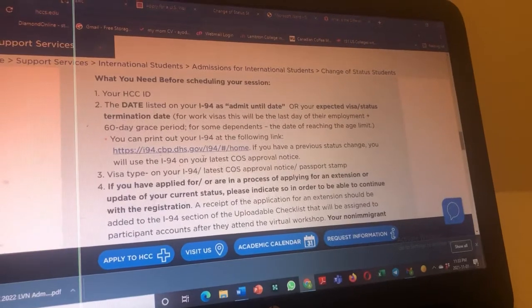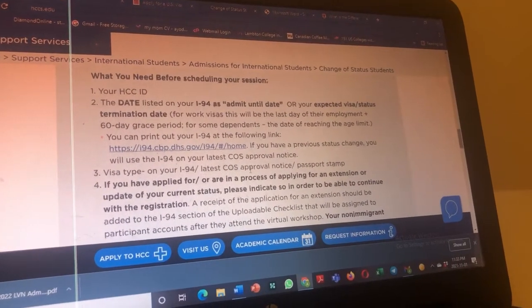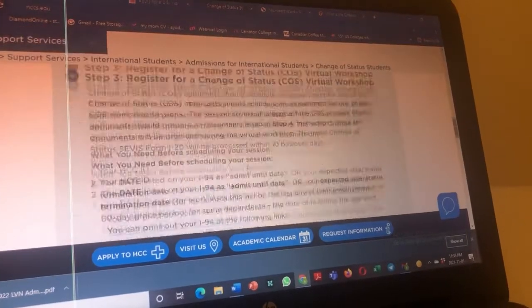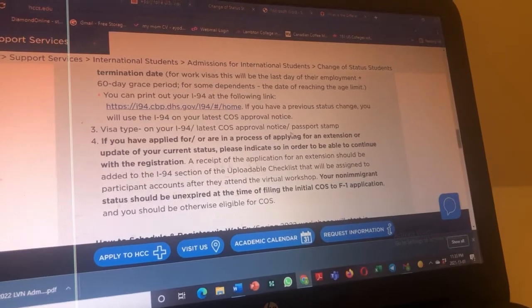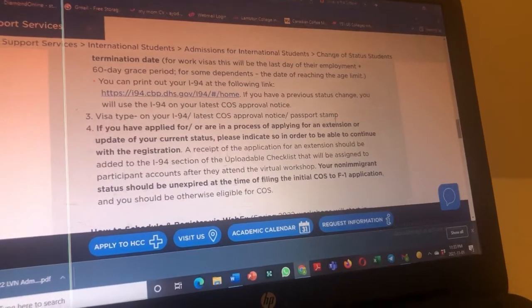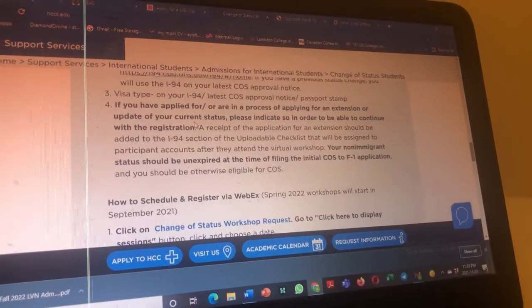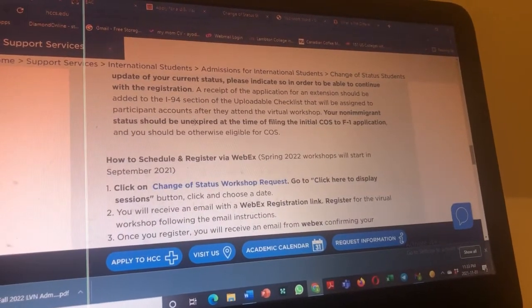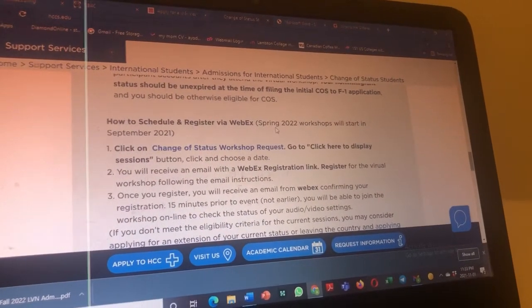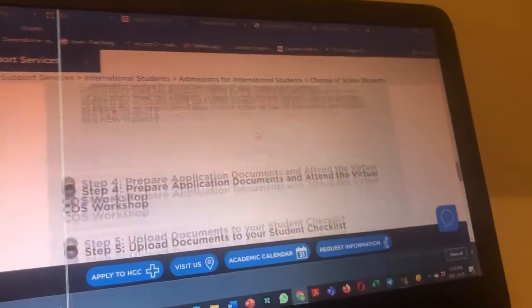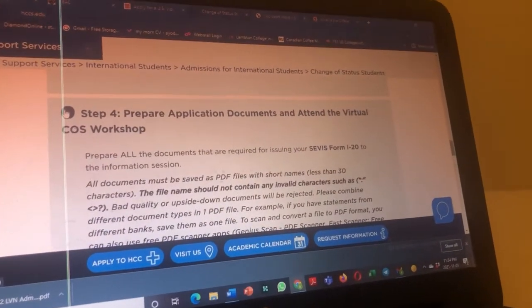So 3 is the visa type on your I-94, latest change of status, latest change of status approval notice, passport stamp. So yeah, this is most of the things you'll be needing for your change of status. Then how to schedule and register via WebEx. So it's there. Then this is the document you'll be needing for your change of status.